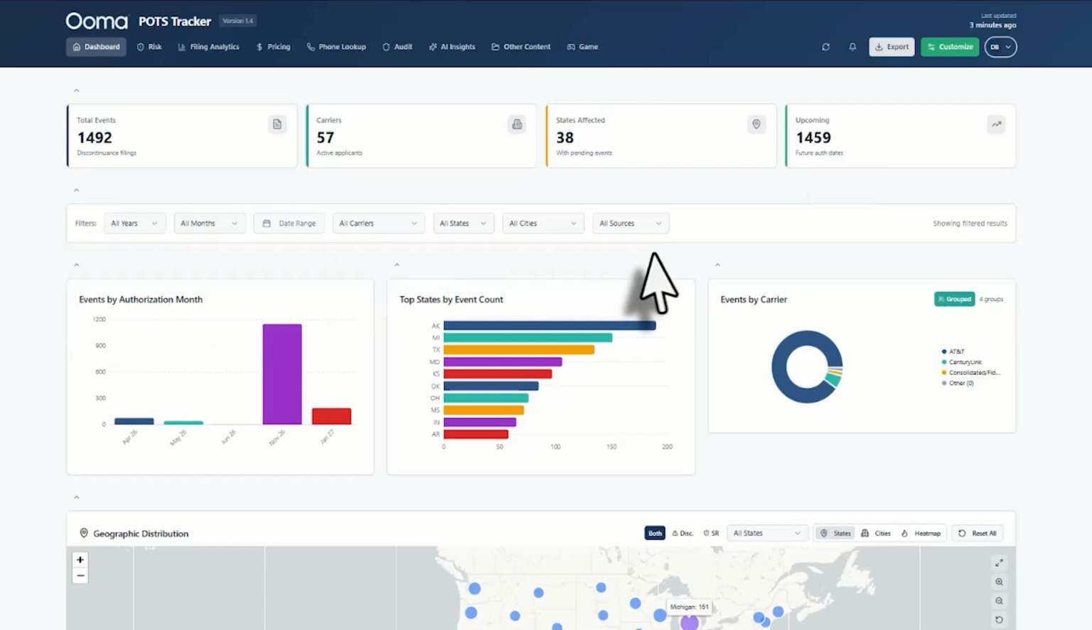Along with some filtering to narrow down the information, you can look at the overall events that have been submitted month by month throughout the year. Now, what you're looking at here from an events by authorization month, these are when the wireline centers can actually be authorized to shut down. So if we look at April of 2026, there are pending 76 events. May, a few more. June, a few more. And then November, we see a large increase where there's well over 1,100 filings to discontinue wireline centers.